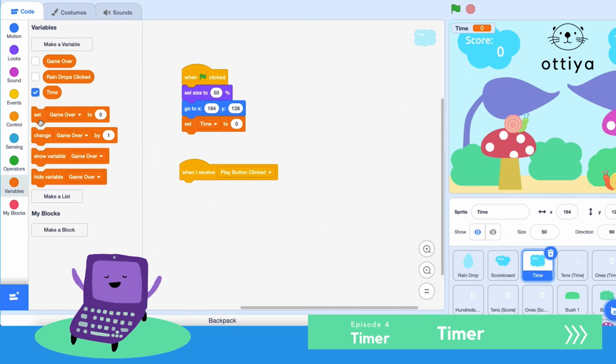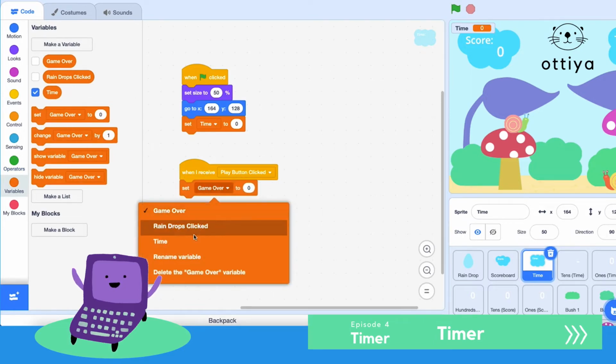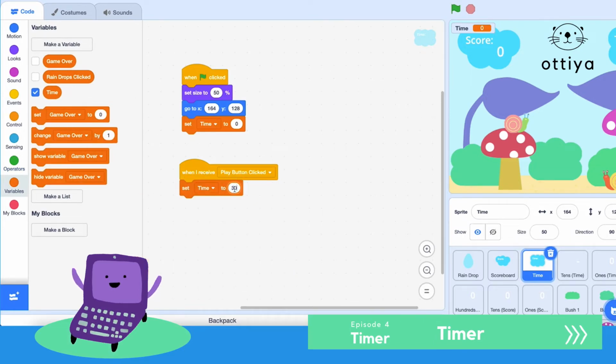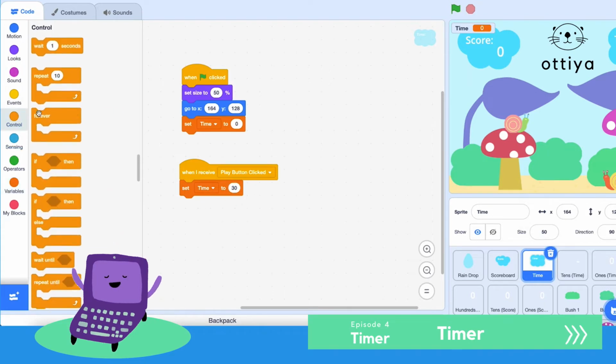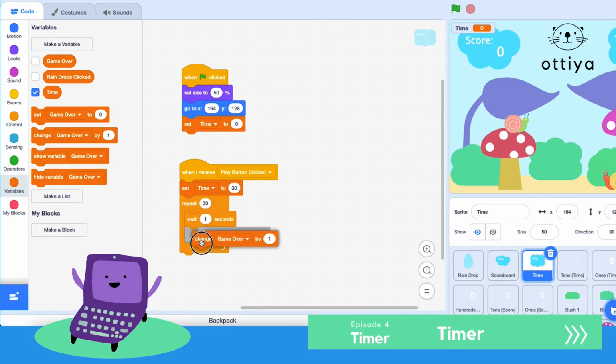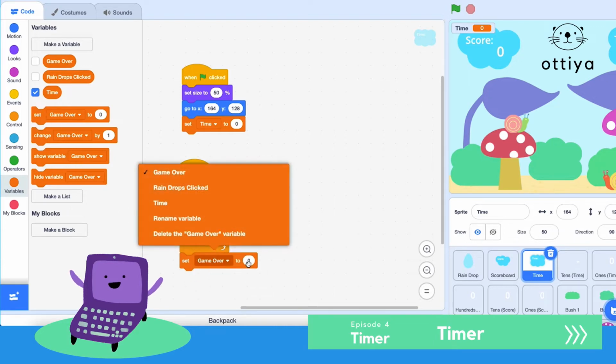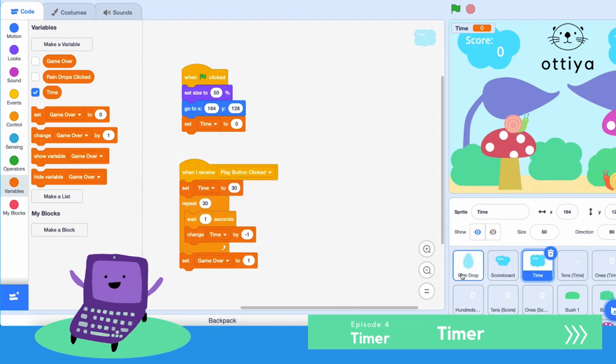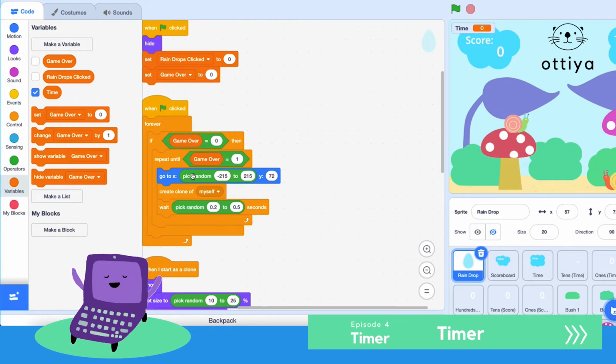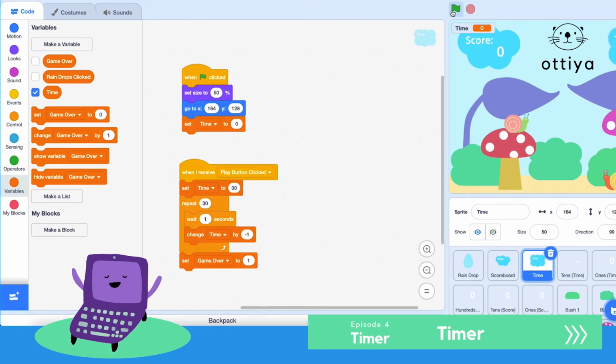And when the time sprite receives this message, the time is going to be set to 30 because we're creating a 30-second timer. And so we're going to wait 1 second. And for every 1 second, we're going to change the time by -1. So it's going to start at 30 seconds, 29, 28, 27, and keep going until it hits 0. And once that is done, we're going to set game over to 1.